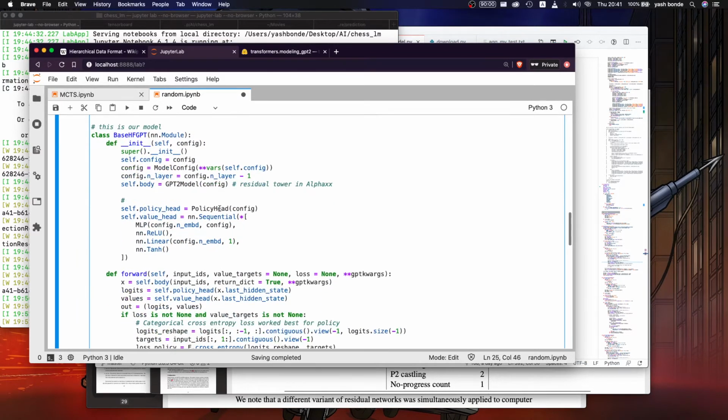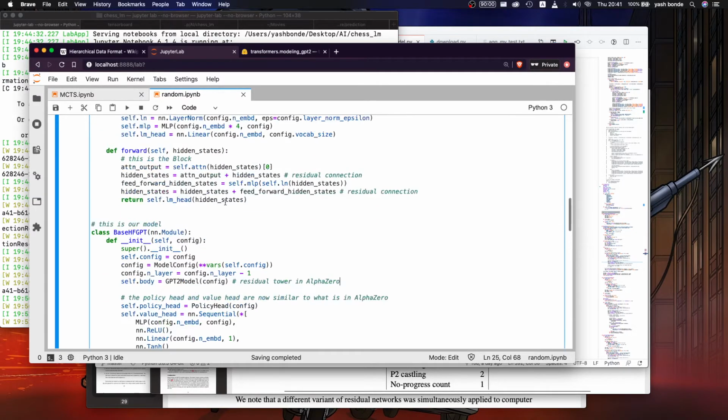What we're going to do is call this thing, first this is commented, the policy head and value head are now similar to what is in AlphaZero. And let's just clarify here as well, AlphaZero. We're going to call this model 2. Now let's just call this thing beta 0. No, let's just call this beta chess. Why not?